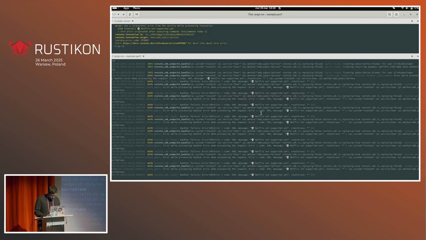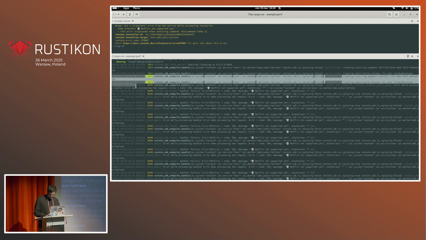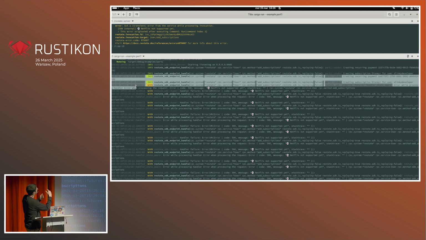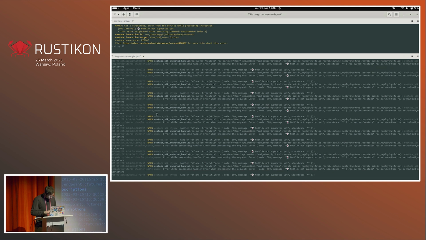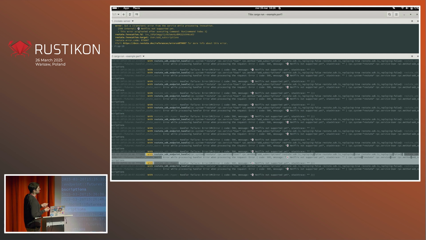We can see here that in the code, the first time we executed the function, it executed successfully, creating the recurring payment, and then creating Disney+. But then afterward, it's stuck trying to retry applying Netflix. And we can see that this is just a scrolling log of Restate trying to re-execute this function on and on until it can successfully complete the function to the end.